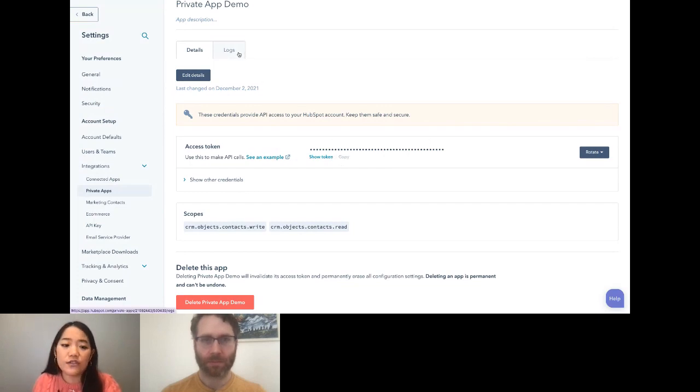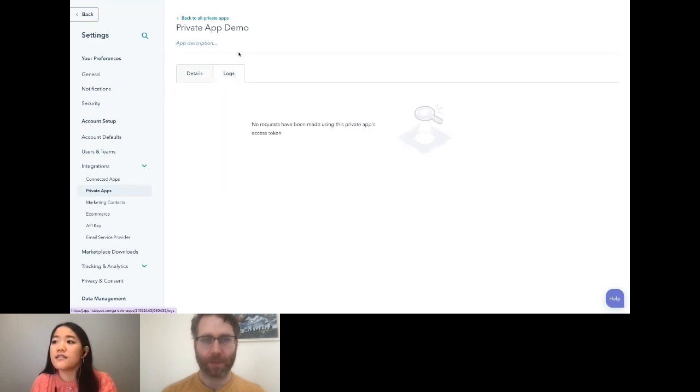And one of the great features about private apps is that you can see the logs here, so that you can see what requests have been made on the actual private app access token. And that will help you know how many private app calls you've been making, and you can make sure that you are underneath your daily limits.